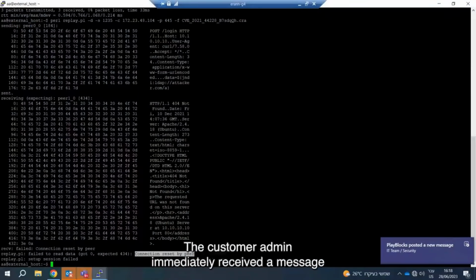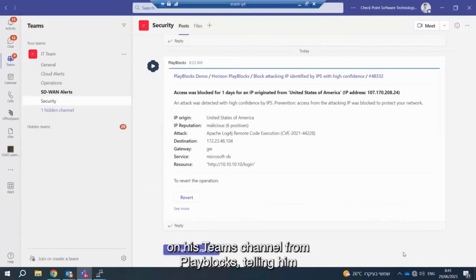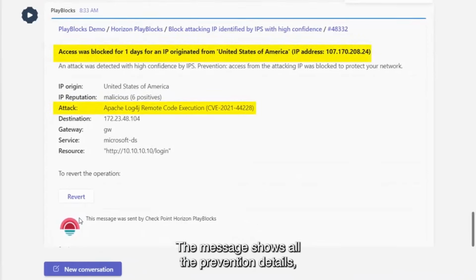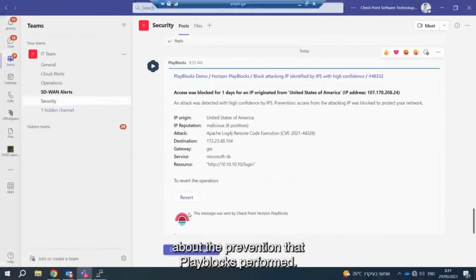The customer admin immediately received a message on his Teams channel from Playblocks, telling him that the IP that attacked him is now blocked. The message shows all the prevention details, what triggered the block, information regarding the attack and the attacker, and more details about the prevention that Playblocks performed.